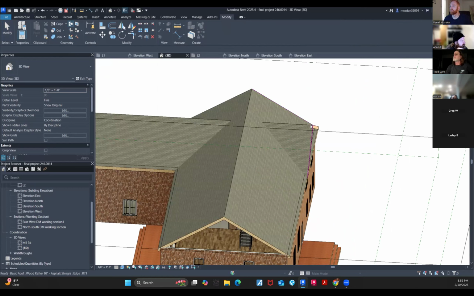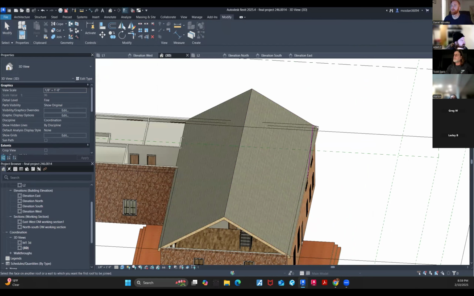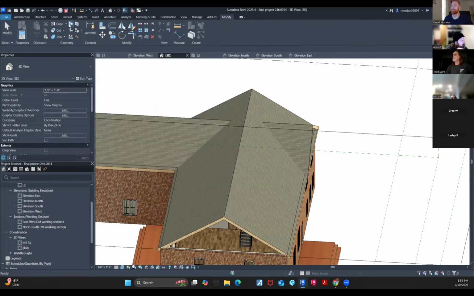Let's see, click that one. Yep, click there. Are you in the command? I don't think you're in the command. You never got in. Okay, I clicked on it.